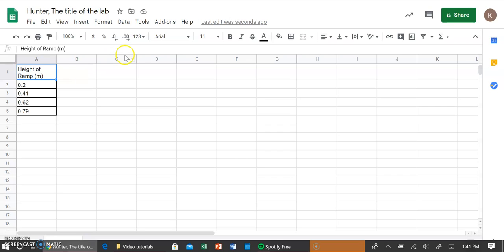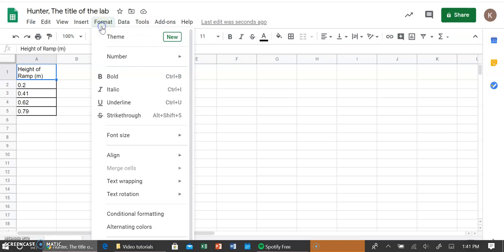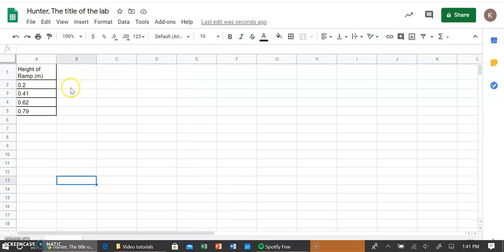If you don't like the way that looks, you can format that. I believe it's in Format, and you want to go to text wrapping. So you can do overflow, wrap, or clip. Okay, wrapping the text is probably the easiest. So if you want, make sure that's clipped. All right, so now we need our second one.